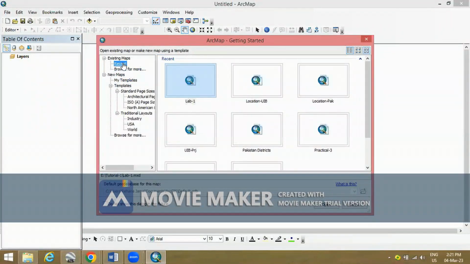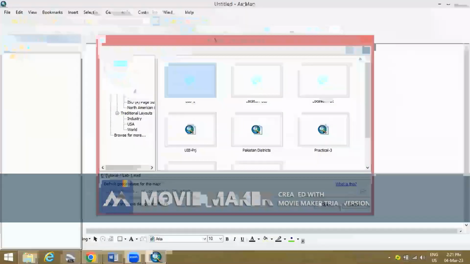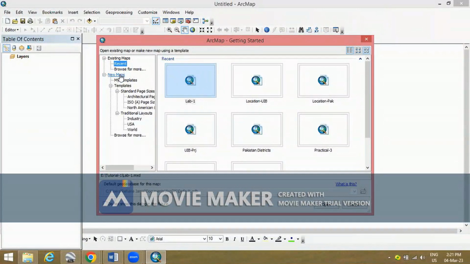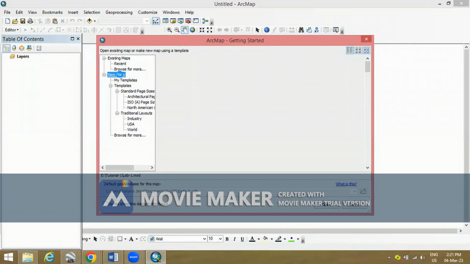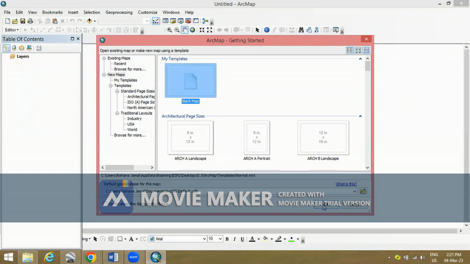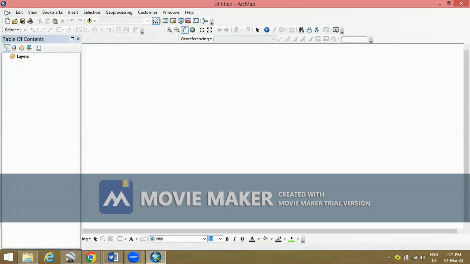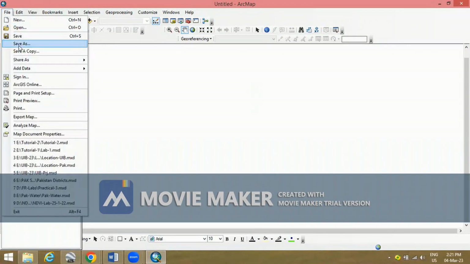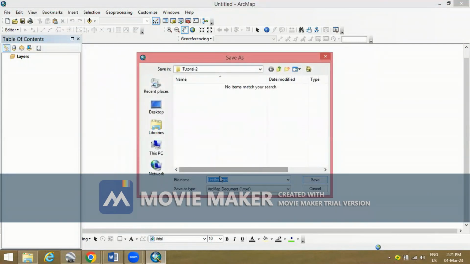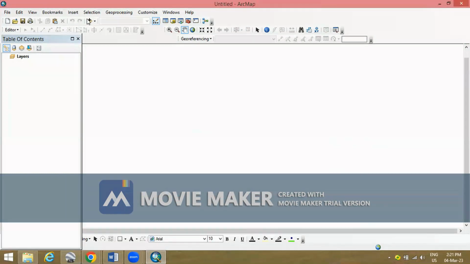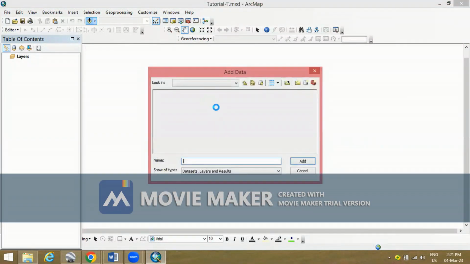If you have the coordinates, we are performing the new georeferencing lab, the new tutorial. That's why I have chosen a new blank map, and I saved it. I will save this task in tutorial 2. You can name it tutorial 2, because this is our tutorial 2 of georeferencing. I will add the image which I saved in tutorial 2.